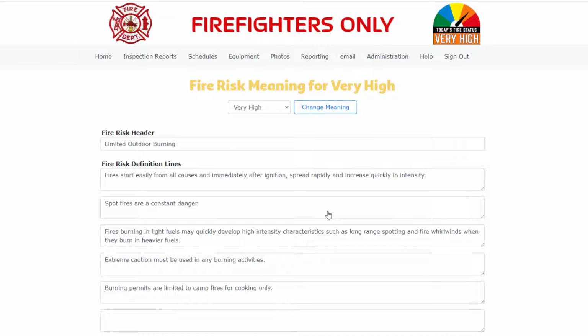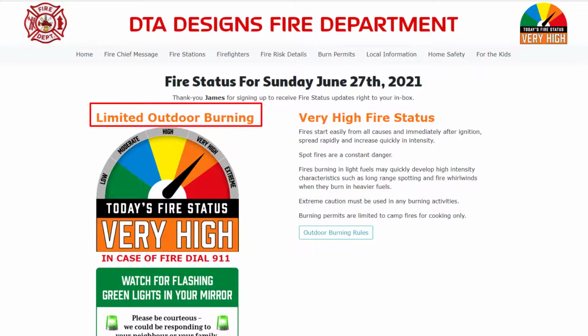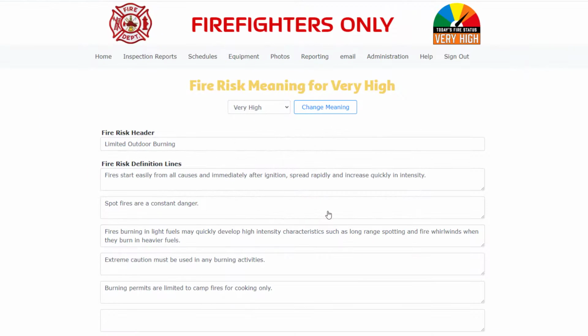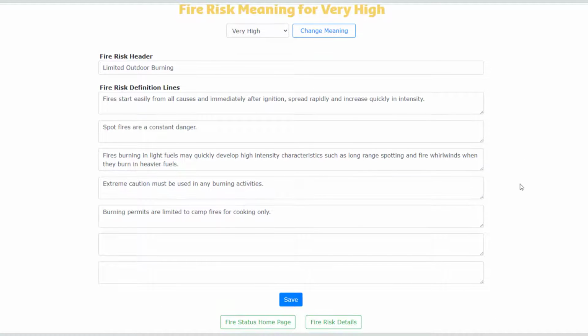You are probably asking yourself, what is a fire risk header? And what are fire risk definition lines? Fire risk header is what is shown above the larger today's fire status image. Fire risk definition lines are the lines that appear to the right of the larger today's fire status image. We use lines as opposed to paragraphs so that spacing is consistent and easier for the user to read. As you can see, we have two blank lines to add additional lines of fire risk meaning.